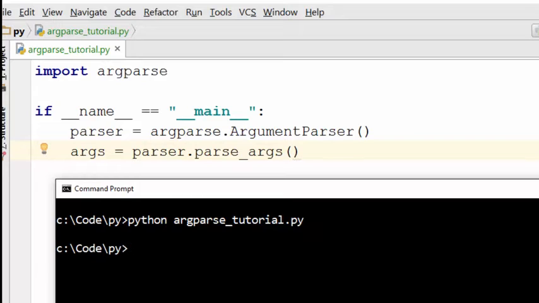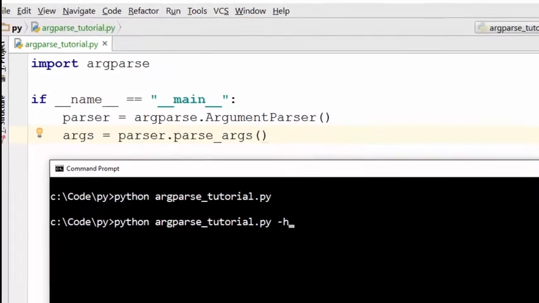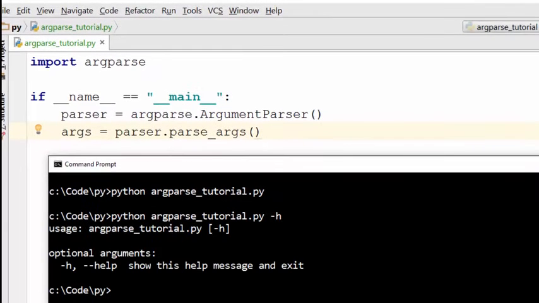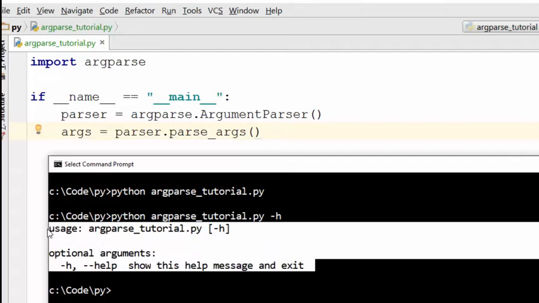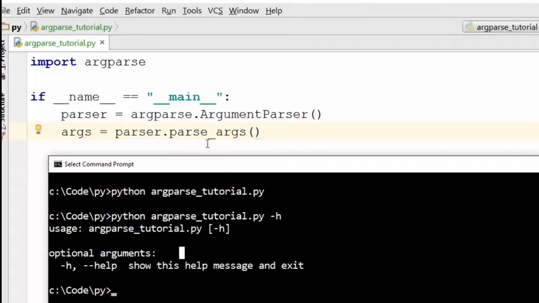When you run this, nothing happens because the program has nothing. It is just initializing the parser and trying to parse the arguments. Now by default you get the -h argument. -h means help. This comes from the argparse module. So by default you get this h command, and it is saying that you have an optional argument for help.